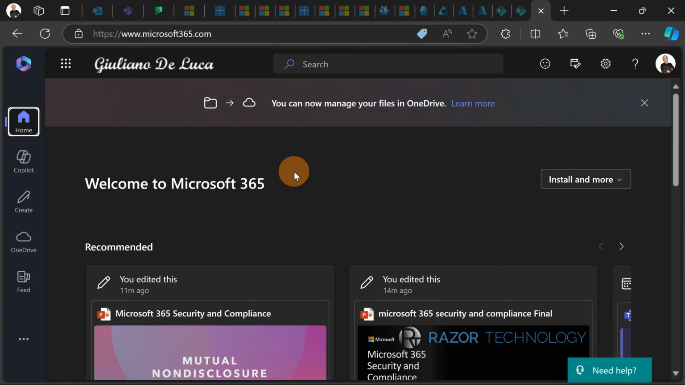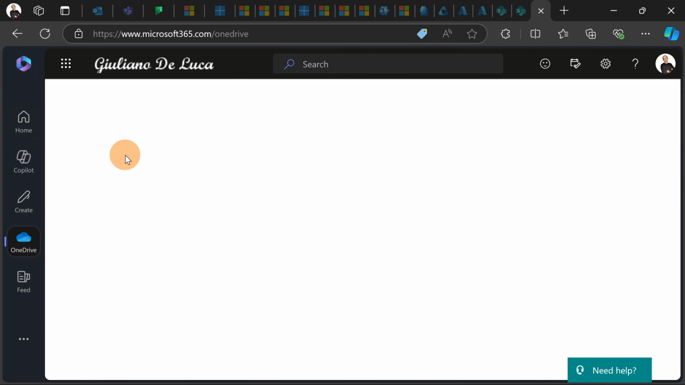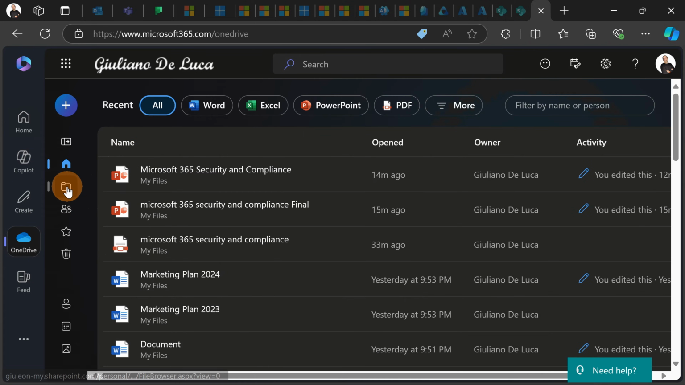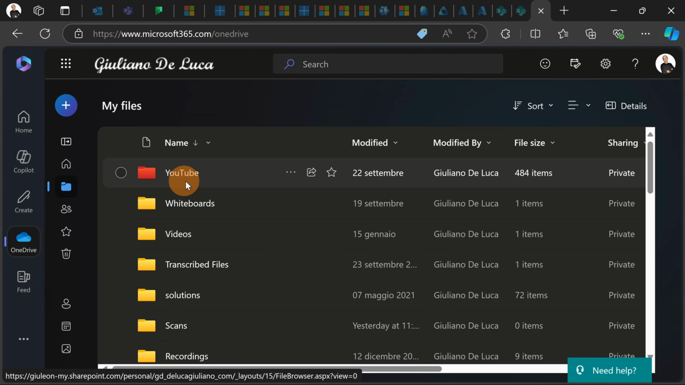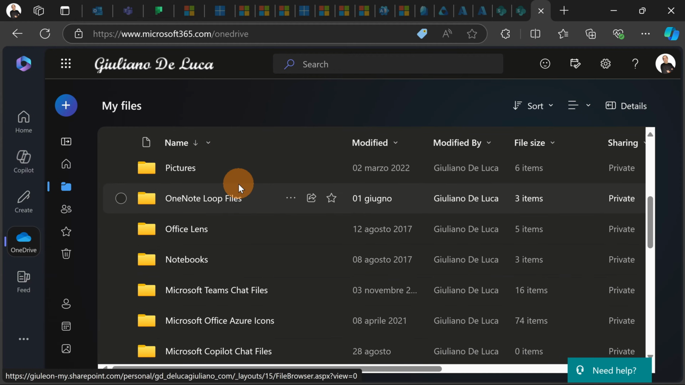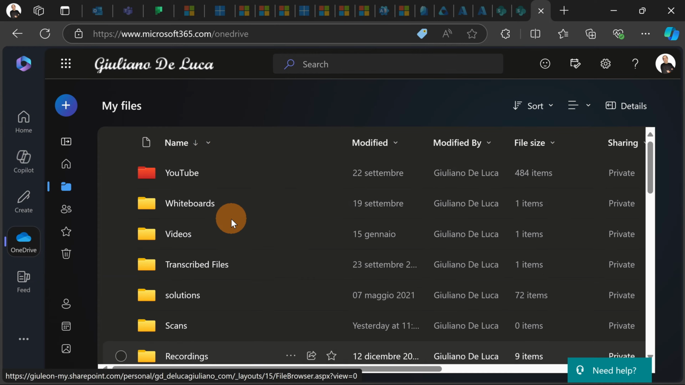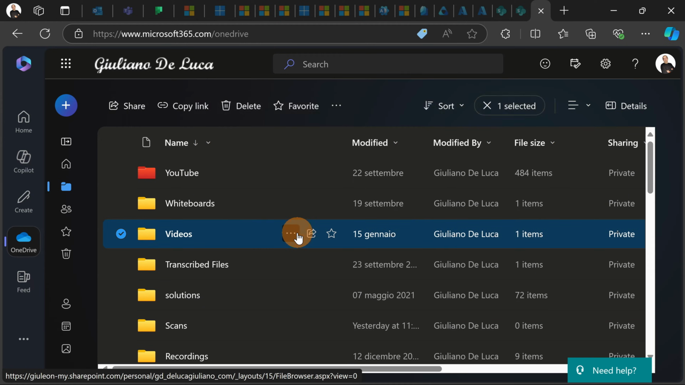And here I am in Microsoft365.com or Office.com. I'm going to open now in the left pane OneDrive. Opening OneDrive, I'm going to click on the folder so I can see better the structure of my directory. So I have many folders here. As you can see, I have YouTube colored as red. Now let me color videos as well.